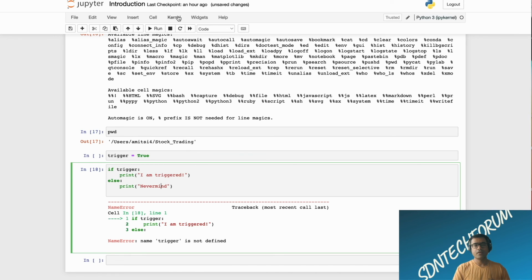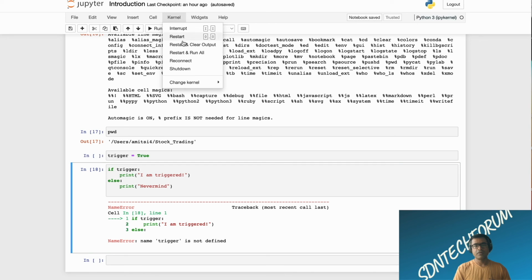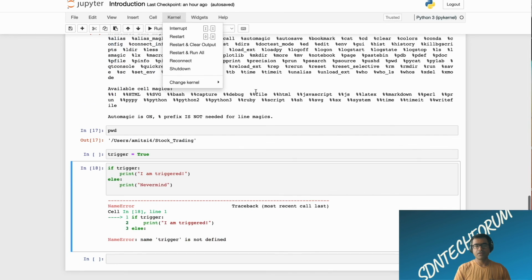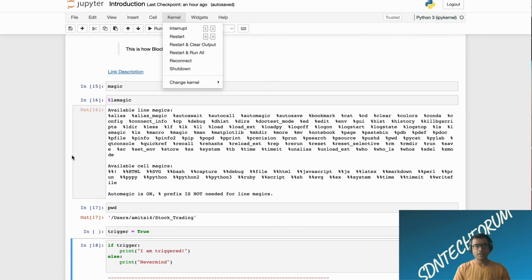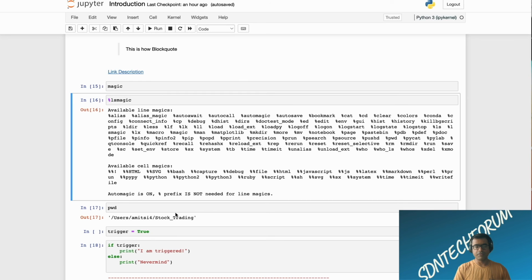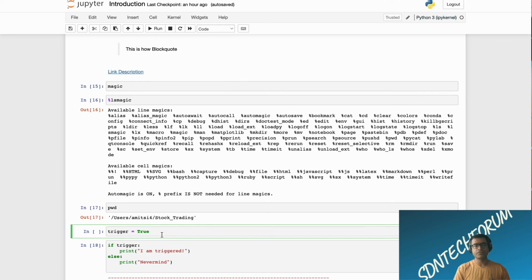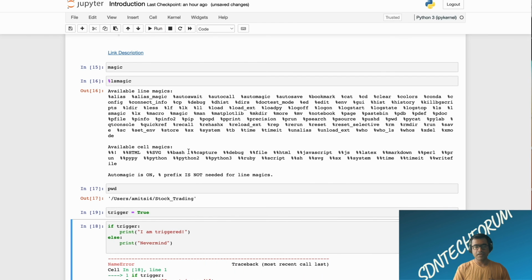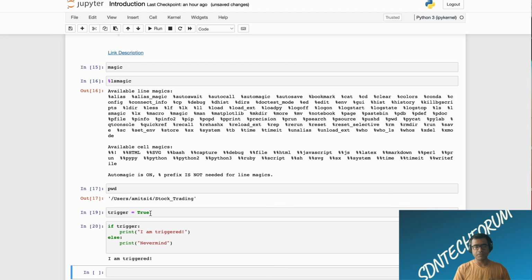So how can you run everything? Either you can go to kernel and say restart and run all, so it will run all my cells here. Or you can first run the previous block, which is trigger is true. Nothing happened because we didn't expect any output from here. Now let's go back and run the trigger function again. Now you see, because trigger was true and that previous cell ran, I'm getting the required output, that is, I am triggered.